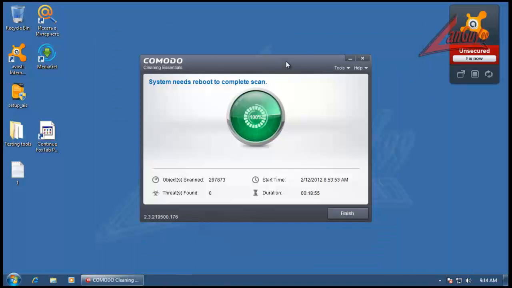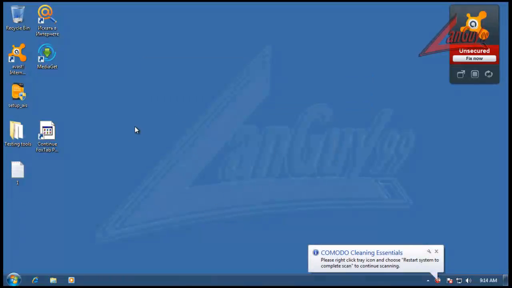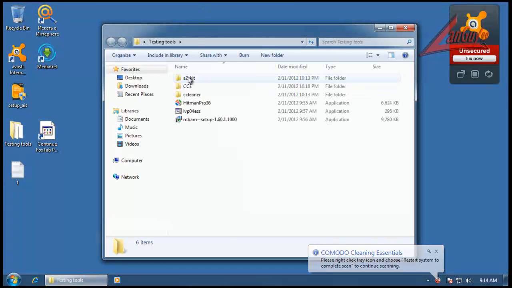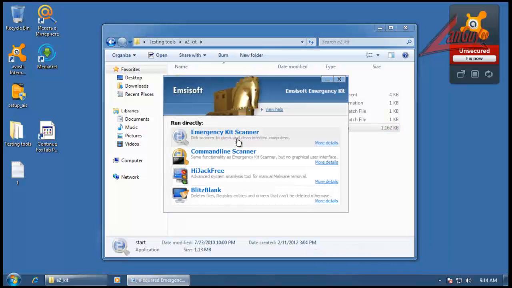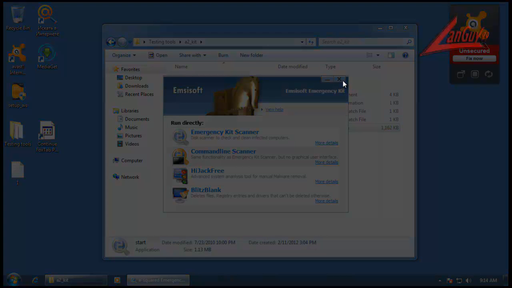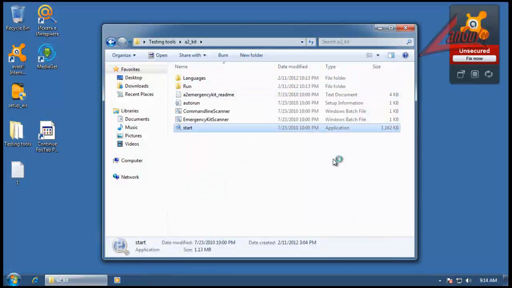Alright, so Cleaning Essentials finished scanning and it did not find anything, so that's good to see. I'm not going to worry about restarting that now. I'm just going to move on to the next tools. So next I'm going to use Emsisoft Emergency Kit. I'm going to do a deep scan and we'll see if this finds anything. So I'm going to update it and then do a deep scan, and I'll be back with the results when this is done.